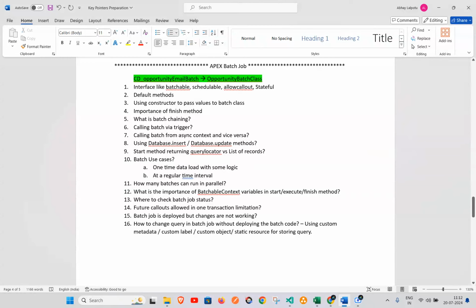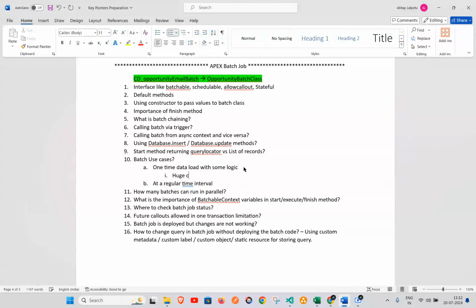This will come for huge data, right? So data is high. In that case, processing that huge amount of data in chunks, that's where we use a batch job, right? And the benefit of batch job is it is asynchronous, it has higher limits, right? You can go and check on the governor limits for asynchronous Apex.